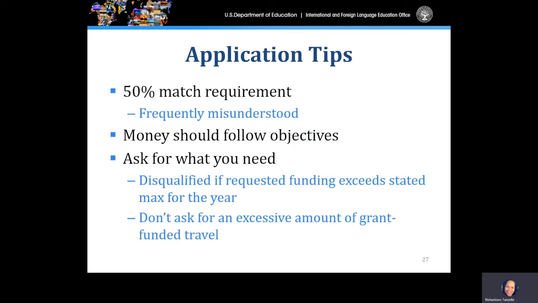Again, as I mentioned before, the match is mandatory. The feds will supply 50% of the total cost of the project, and the applicant supplies the other 50%. That's why it's a dollar for dollar, 50% match requirement.